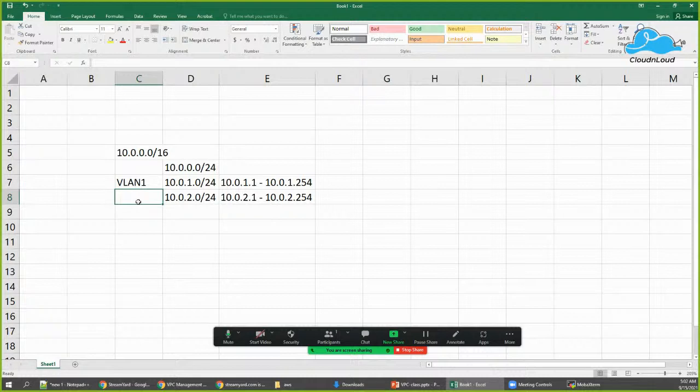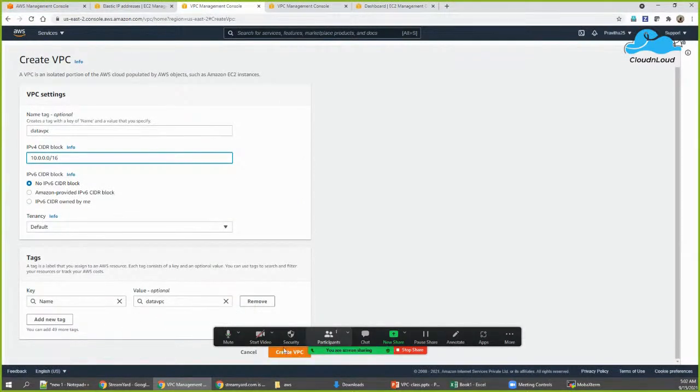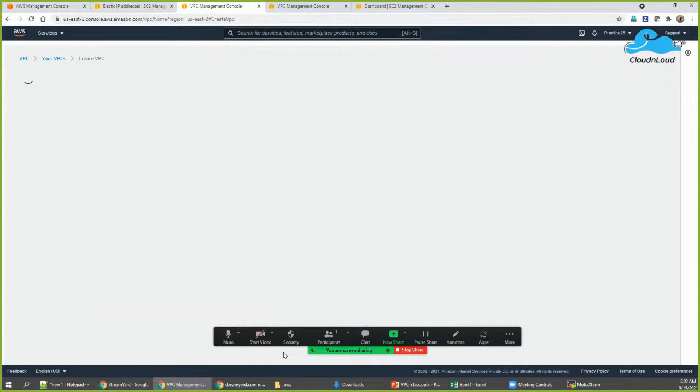Okay, so this is VLAN 2. You can call it subnet 1, subnet 2 also. We will make this one for public purpose and this one private. So I'm going to do the same here. Come down, say create VPC.